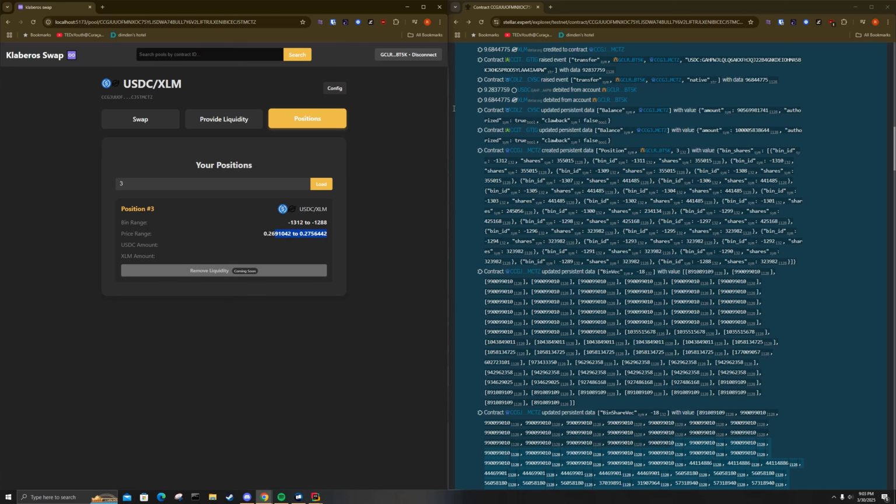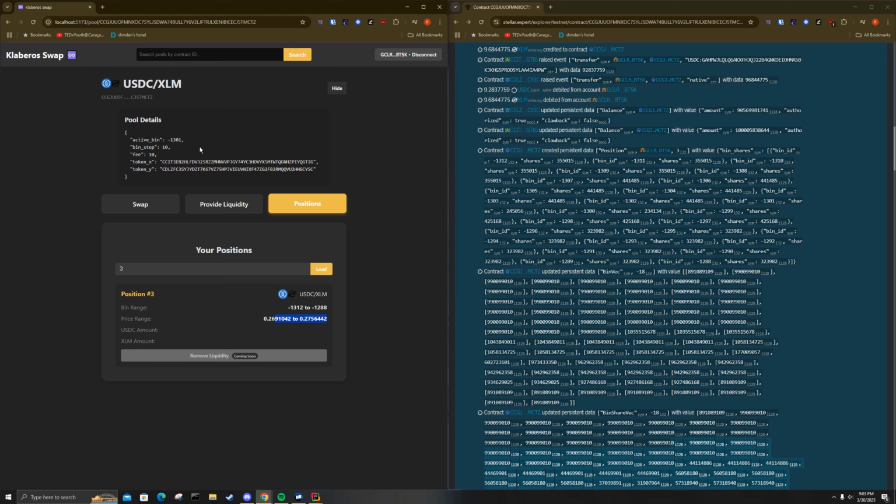Here you can see some config of the pool: the current active bin, and the bin step, which is the difference between the price of each bin.